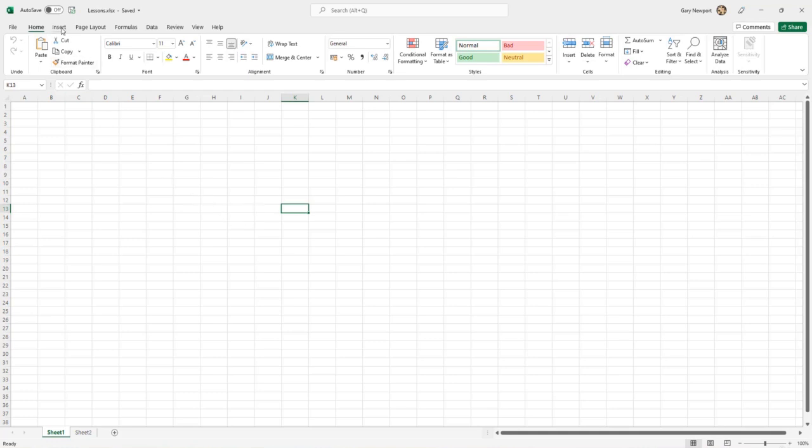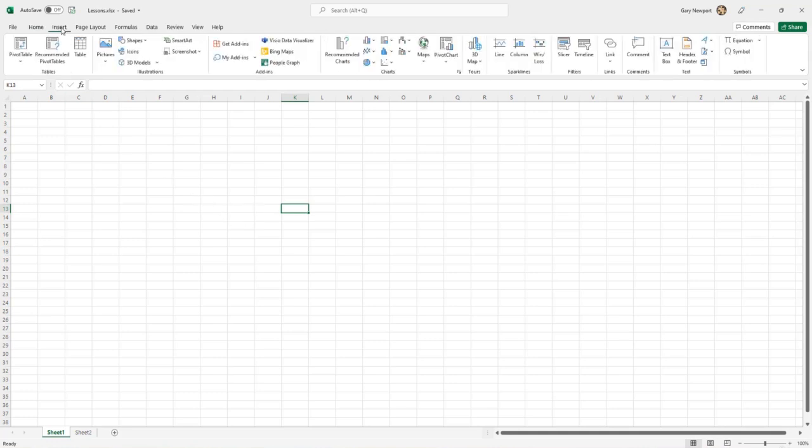Insert is obviously for putting things into the worksheet. Tables? Well, Excel seems to be a table of tables, but these tables here are pivot tables and that type, and they're very, very useful. You'll learn about those later on.